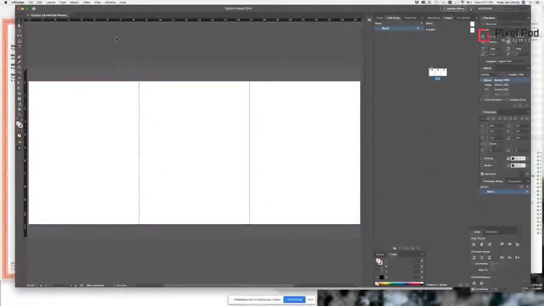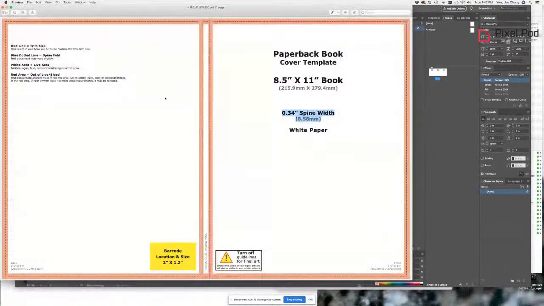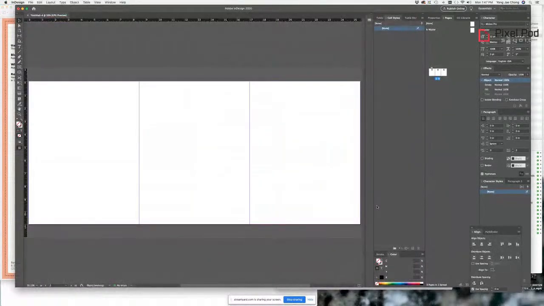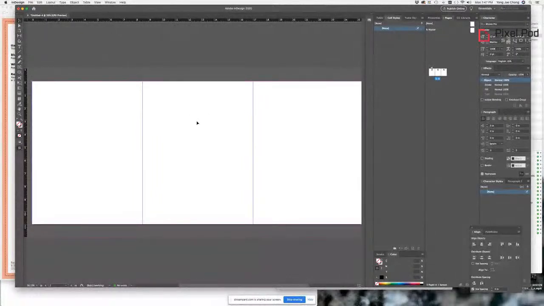Okay, good. So our next step is we want to make the middle page smaller. Let's go back to our template. Our template says the spine width is 0.34 of an inch. So we want to make that middle page 0.34 of an inch. And the way we do that is you want to select that.